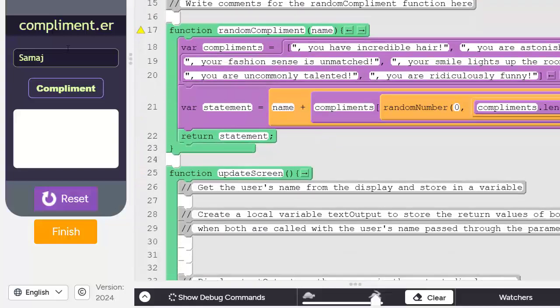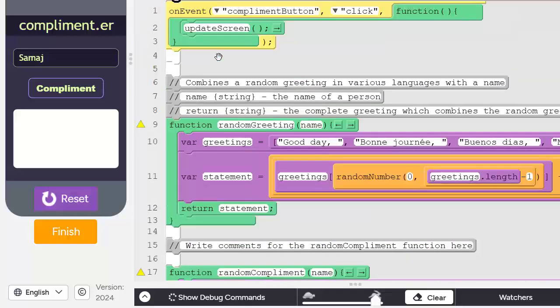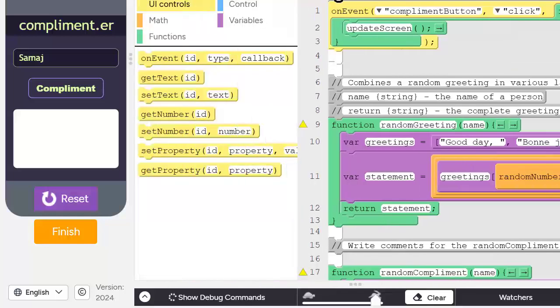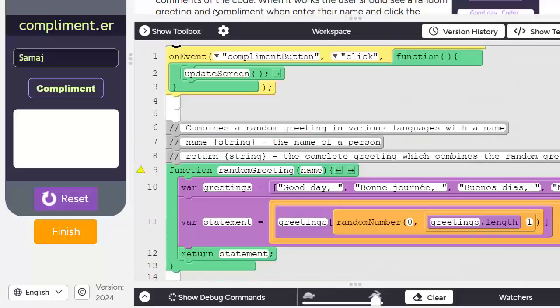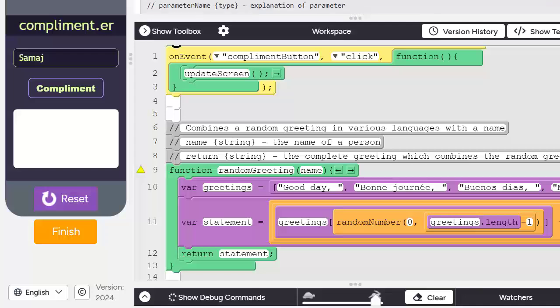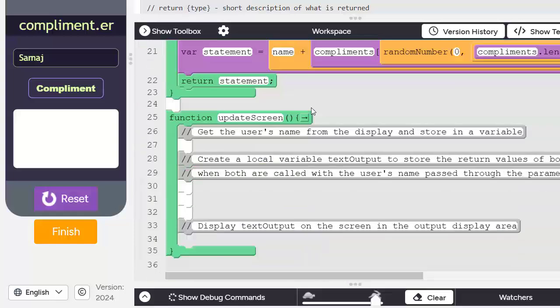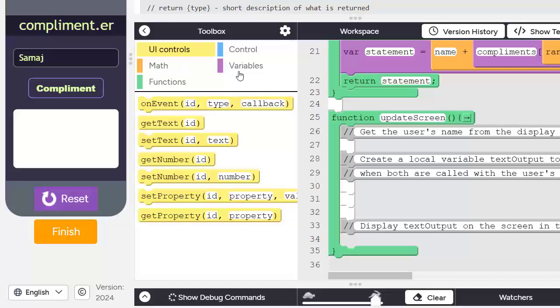Okay, we need to get the user's name, so that's just a get text, and we should get it into a variable. Does it give us what variable name we should have? Wait, that's instructions. Function person, parameters return. Okay, so we do not have that yet. All right, so just double checking. Get the user's name from the display and store it in a variable. Yes, that's exactly what I was saying.